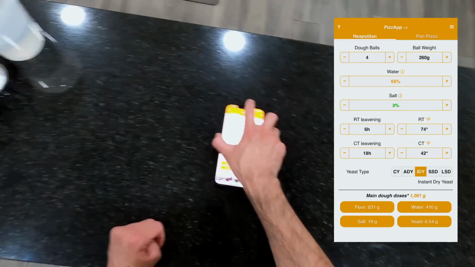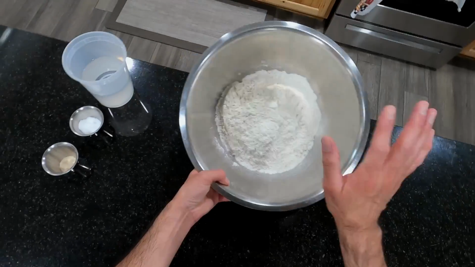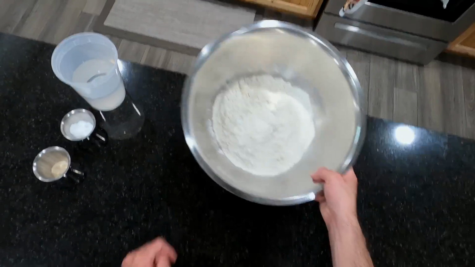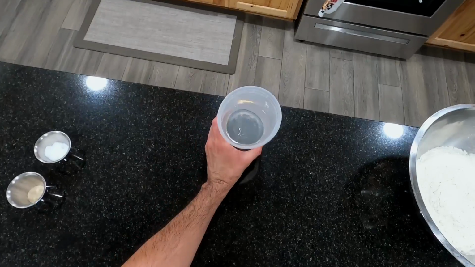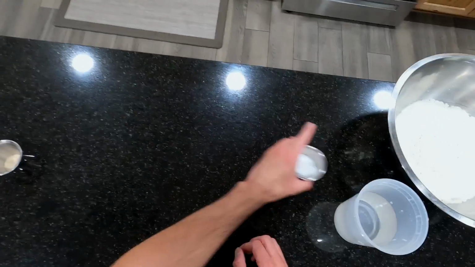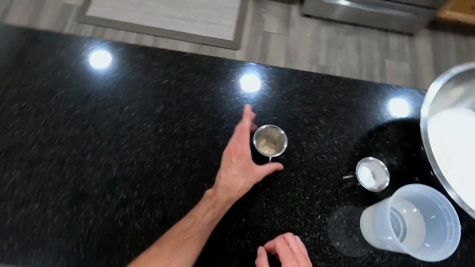So if we go ahead and move that over here to the side, I have everything here. Again, this is my flour. This is a double zero Caputo Pizzeria flour. I have my water here, as well as my salt and my yeast. So again, it's super simple.